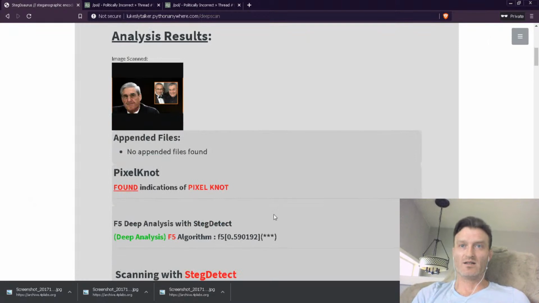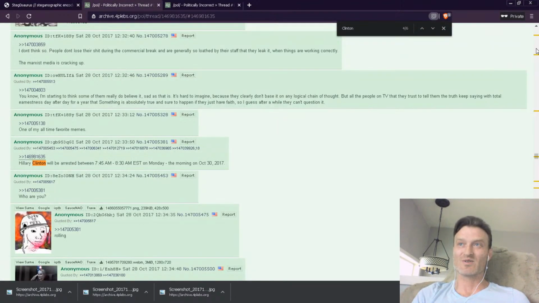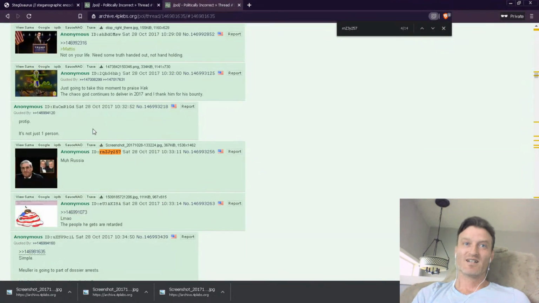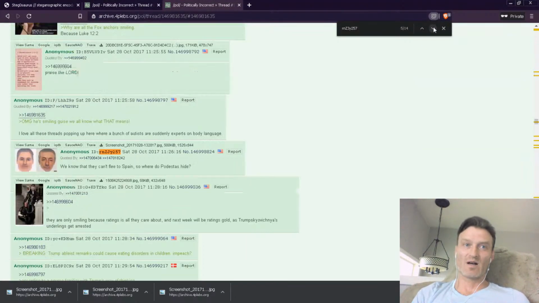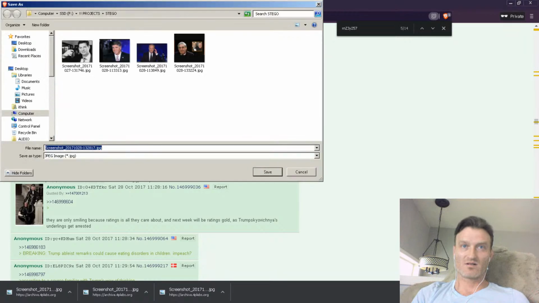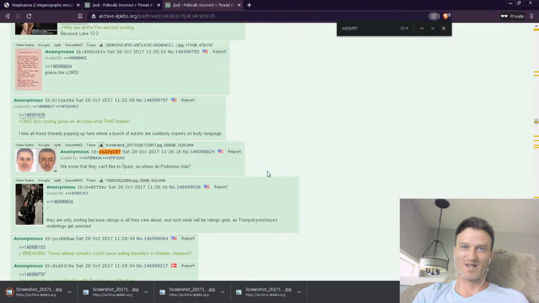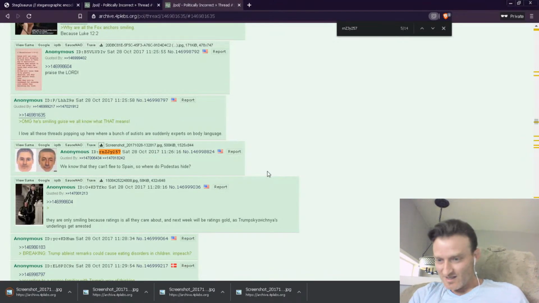Pixel knot again. I was trying to say this a little while ago, but no one seems to care. No one seems to notice. I think that the person who was posting those images originally, here's this one. Let's keep going and grabbing the rest of them. Some potential Podesta images. Can I say that? Can I say that word? Is that going to get me kicked off of here?